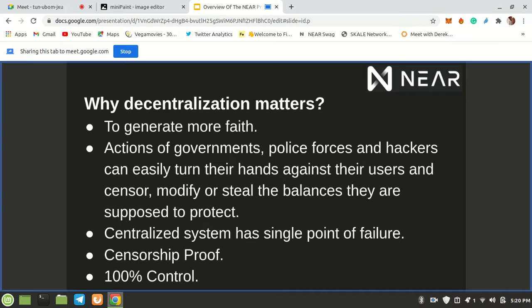But to solve this problem, NEAR blockchain can integrate with Web2 servers by reducing the fee, where users can use their dapps at a very cheap price, very cost effectively, and get the benefit of decentralization. But right now we will discuss why decentralization matters.